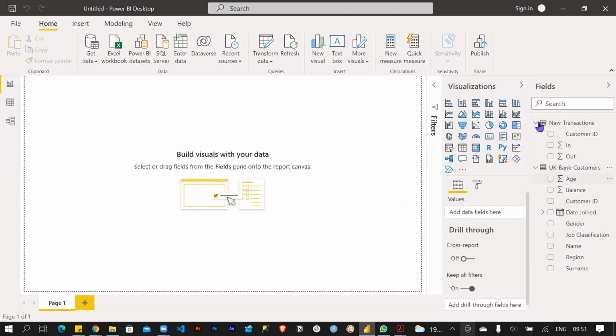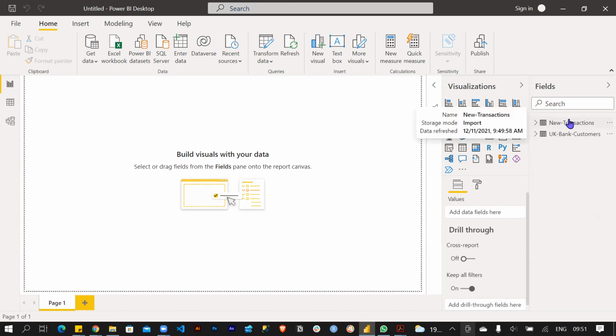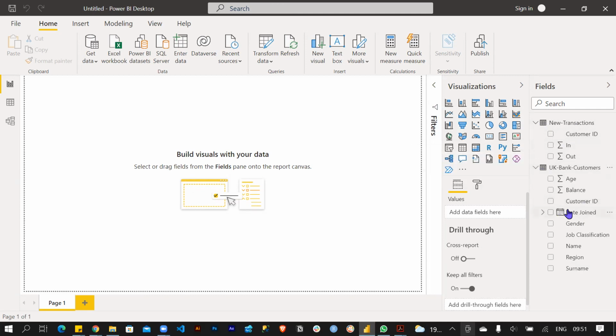Okay, so we have two tables. So what we want to do is to link these two tables together. So we want to link new transactions and UK bank customers so that they can be interlinked, and you can be able to call data from here and merge it with the data from here. So in case you want to visualize transactions coming in from this table and visualize it with gender, that's possible once you create a relationship.